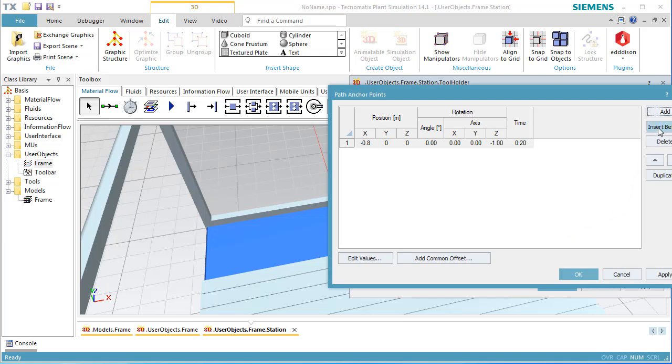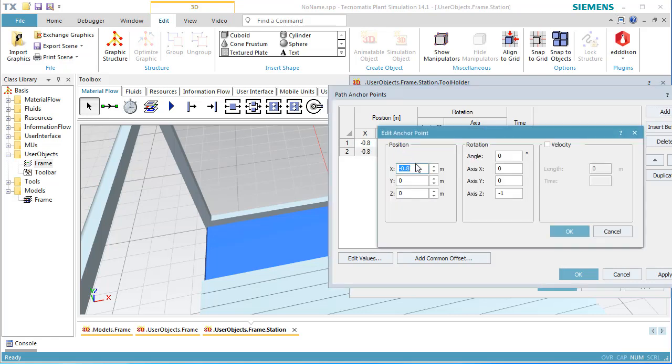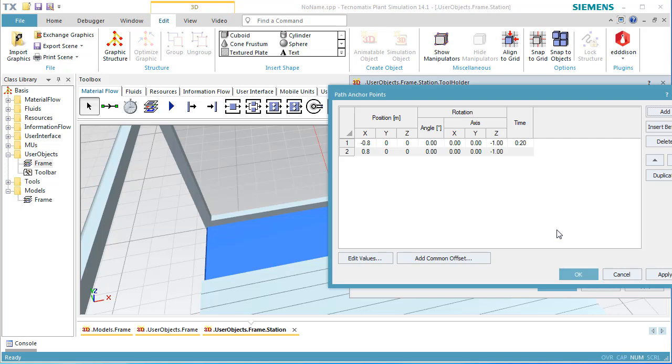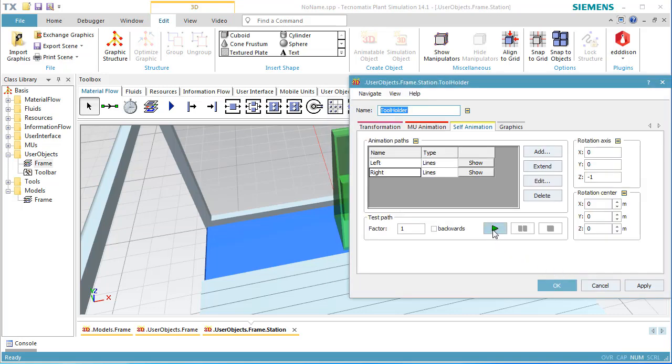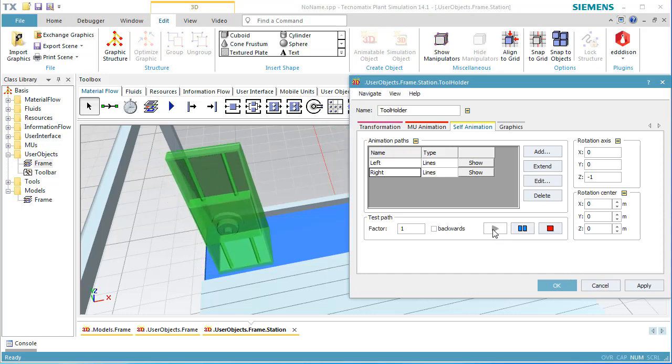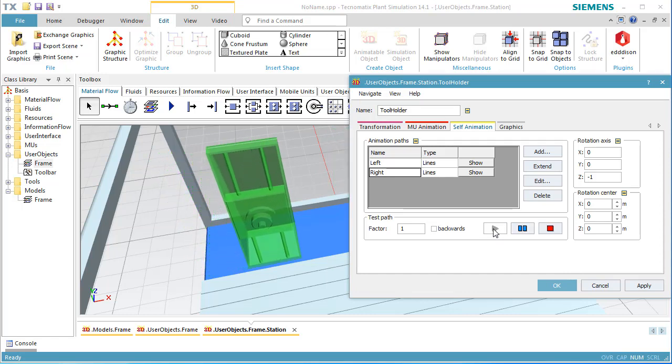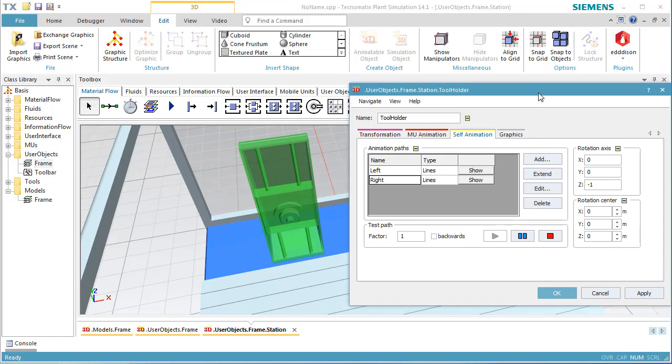Next, we click Add to add the endpoint of the movement. We double-click the endpoint and enter 0.8 meters as the X-coordinate of the endpoint. Click OK twice to close the open dialogues. We select the path Right and click Play to check if our path definition works as intended.